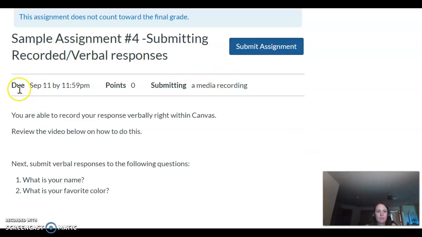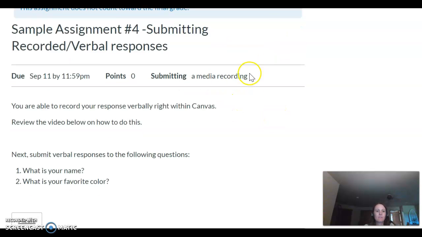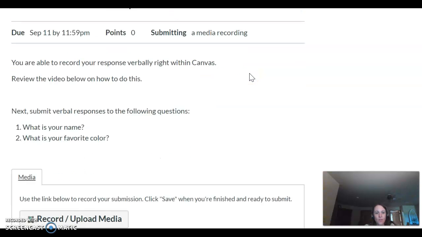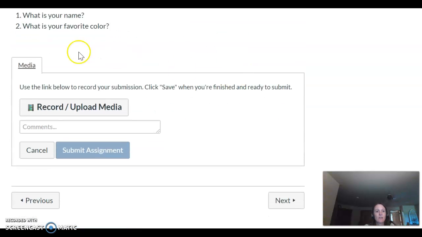Well, here's the assignment again, the due date, points, how is it submitted? So this only will take a media recording. So you're going to click Submit Assignment, and then you need to scroll down. So here's the different media. Use the link below to record your submission. Click Save when you're finished and ready to submit.